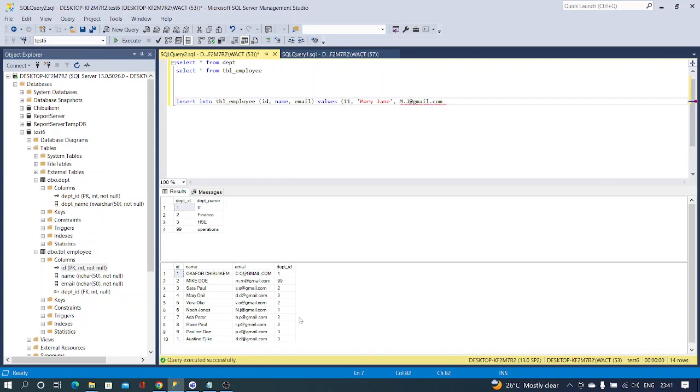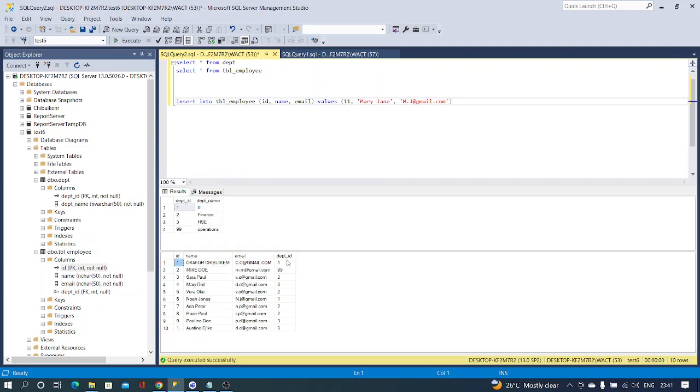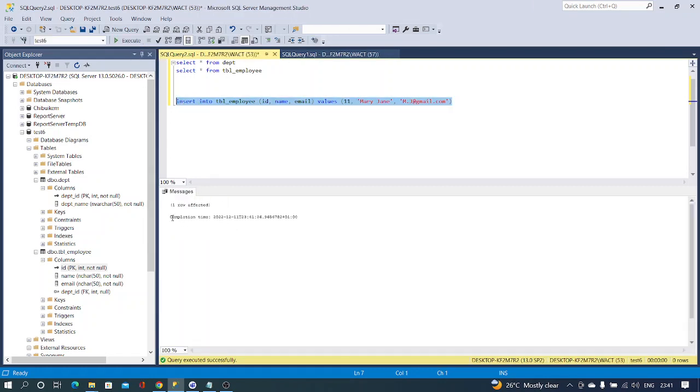Let's copy the email into here. So if I run, notice I didn't give the value for department ID in this query. There is no department ID in this query if you look at it. But if we execute it now, we see that it has been executed.